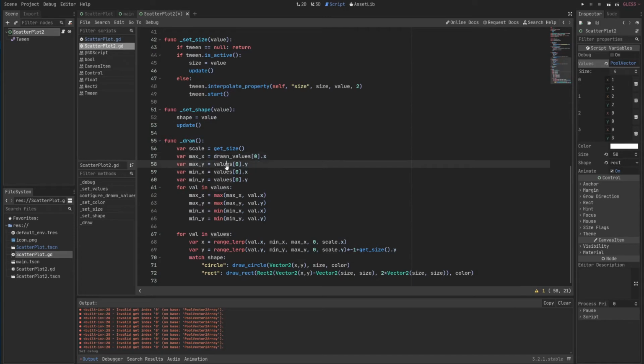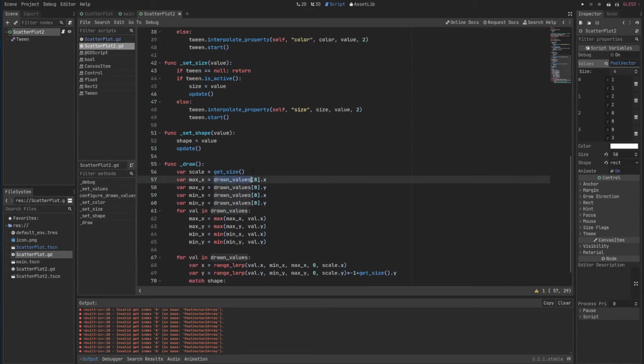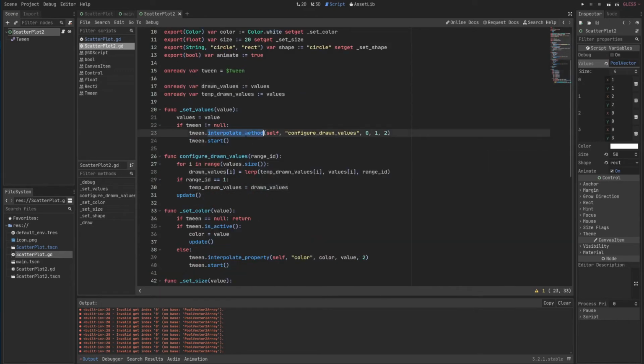And this is the one that we'll be using over here. So we'll replace all the values with what's in this draw values. And by using the interpolate method in the tween, we will interpolate between 0 and 1, and also using 2 seconds as my animation step, calling this method. So interpolate method, differently from interpolate property, will call a method in every step of the animation. So I set up this little function here, which receives this range ID, which will go from 0 to 1 according to this method. And what I'll do is to lerp.